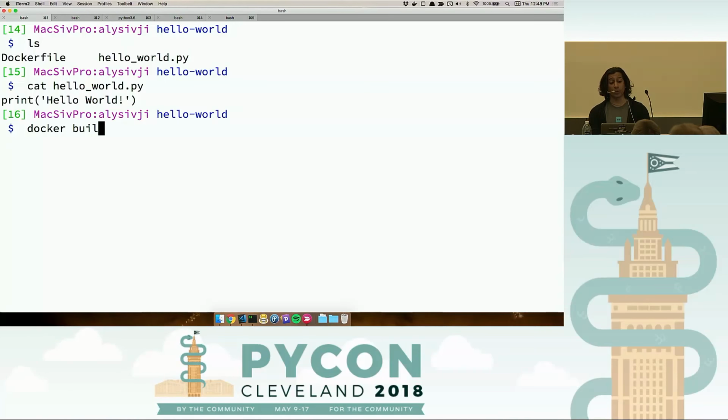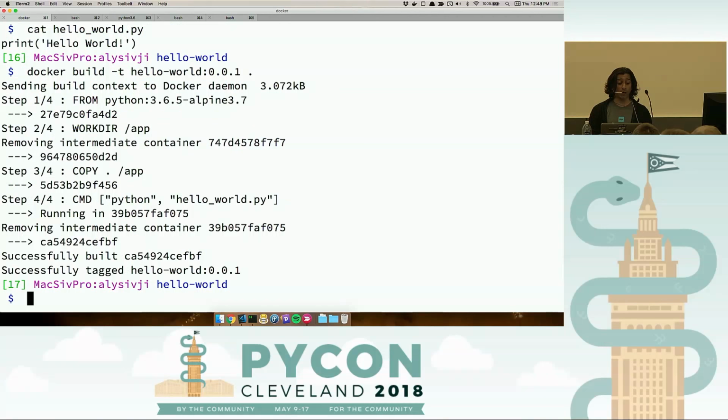We can use the docker build command to build images from these Dockerfiles. This time we'll tag it, we'll call it hello world. I'll also give it a version, so that'll be :0.0.1, use semantic versioning always. And I'm going to say my Dockerfile is in the current directory, and that's the dot at the end. It's going to go out and build my image.